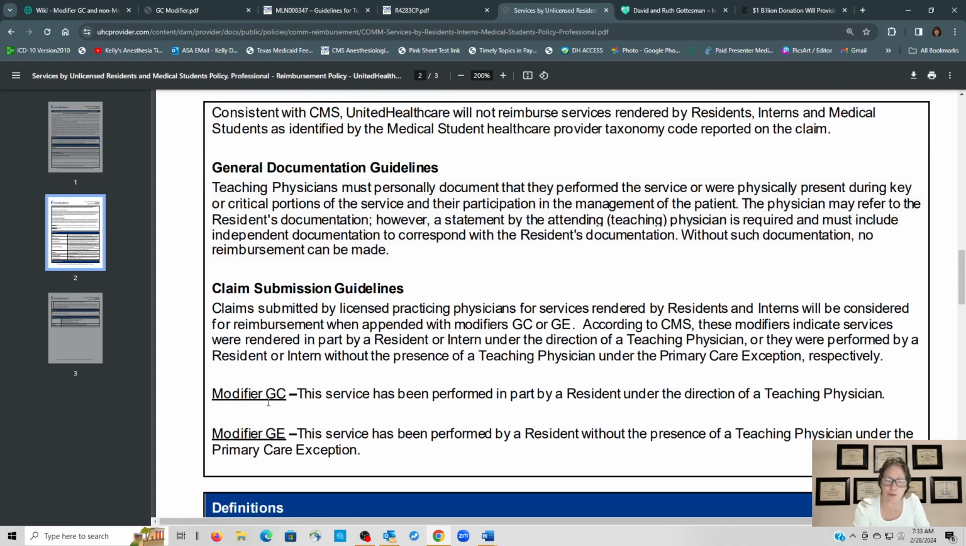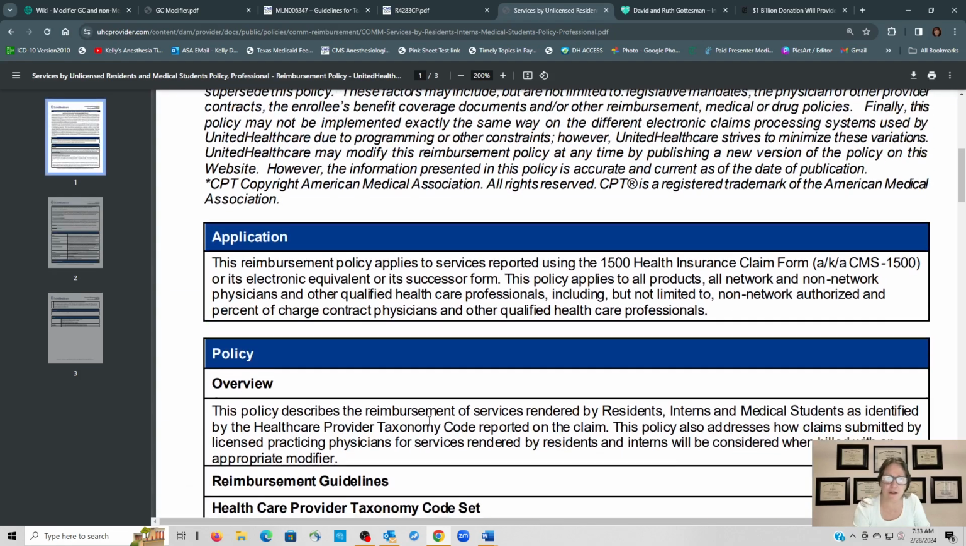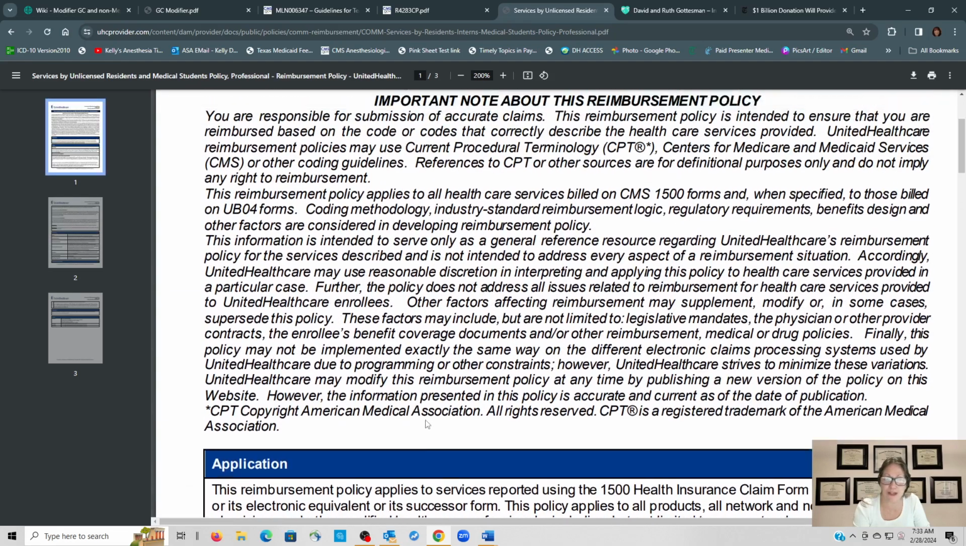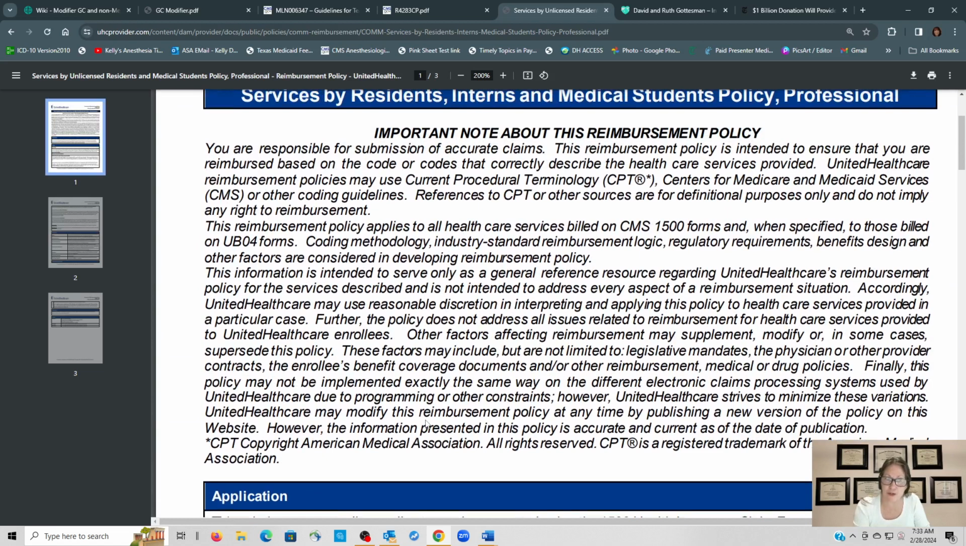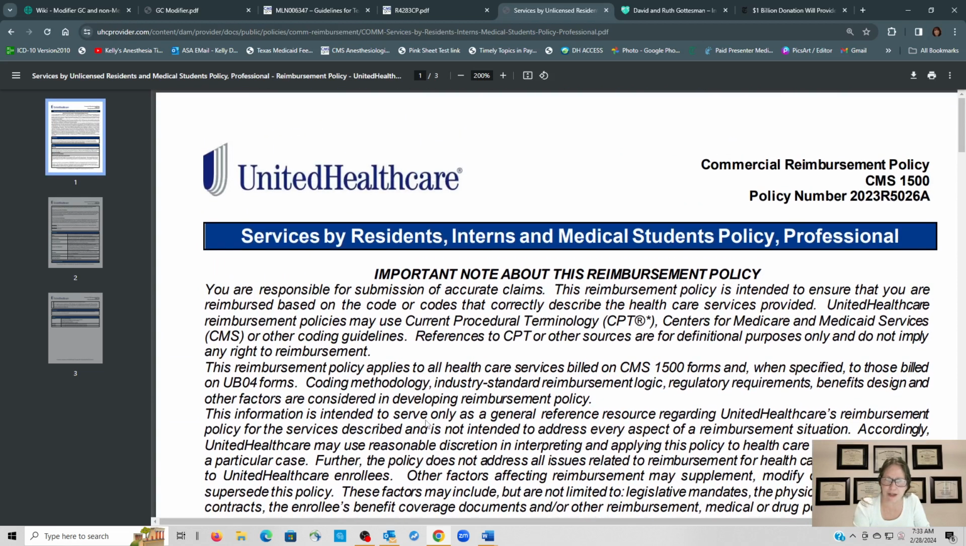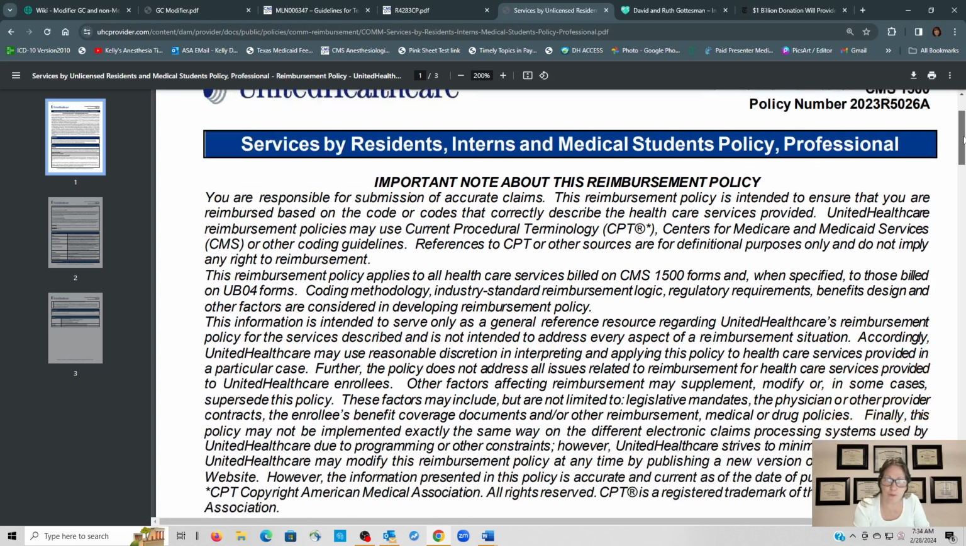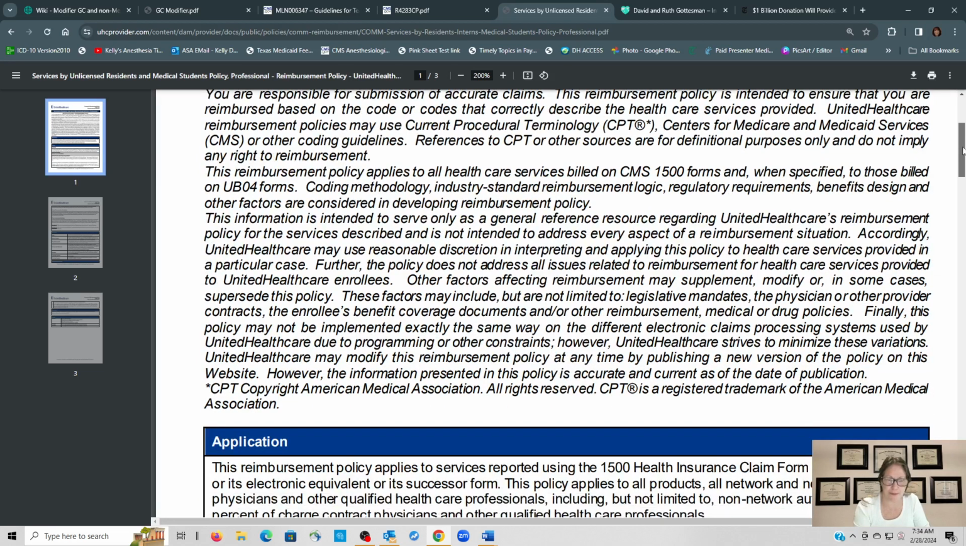So they're giving you the modifiers, they're giving you the description of the modifier, and telling you that they follow CMS guidelines. If for any reason they do not, this insurance, the reason why I use United Healthcare is because they do give a clear policy on their website. So it's available to anyone to pull. You may have to do a little bit of research of your own for whatever specific policy you're looking at. So again, I will give these links.